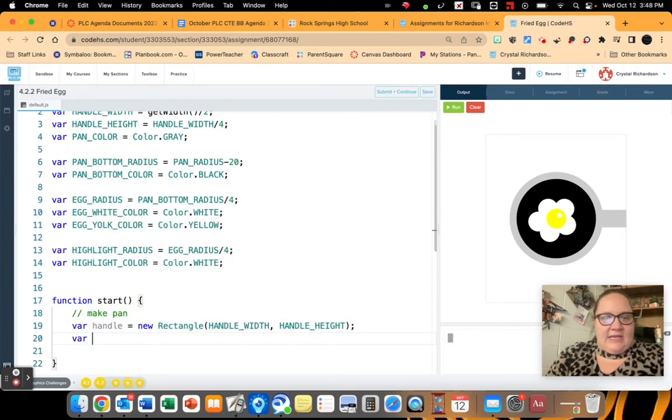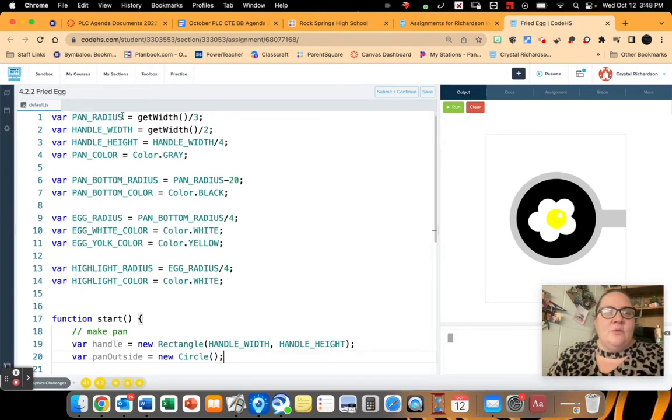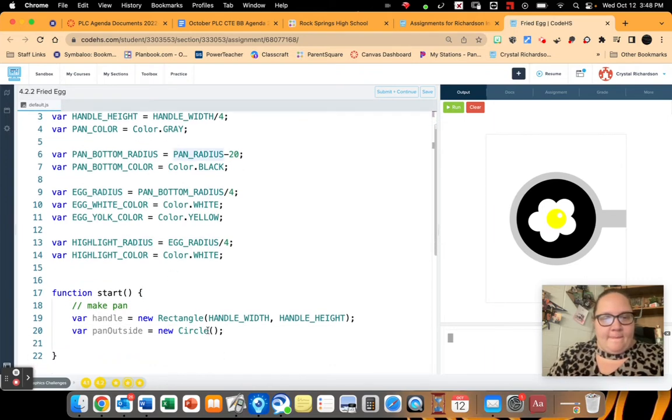Next, I need the outside of my pan. So I'm going to go pan outside. It's going to be my variable name. And for this one, I'm going to need a new circle. Now, a circle only takes 1 argument, and that's the pan radius, which is right up here on line 1. So I'll put that in there.